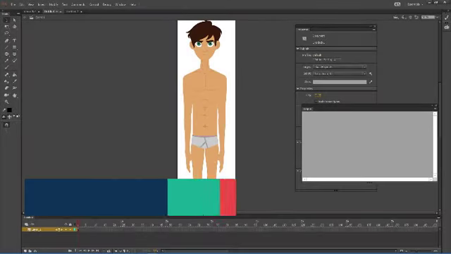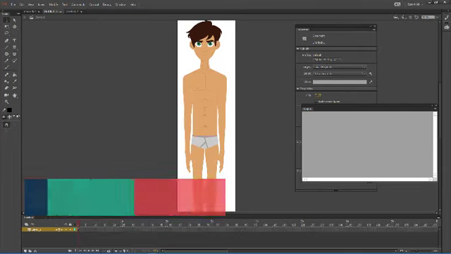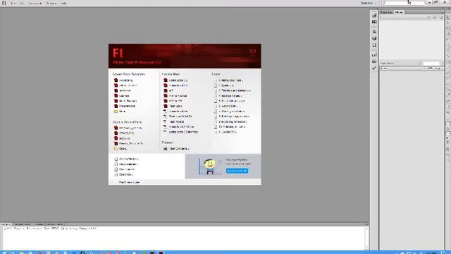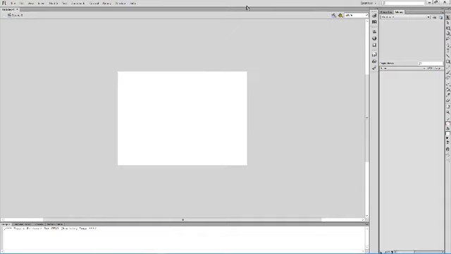In this lesson, we're going to be taking a look at Puppet Producer's interface and general workflow. Puppet Producer works by allowing you to quickly rig up your characters for use in CrazyTalk Animator. You can use Puppet Producer in any version of Flash as far back as Flash CS3, as well as Animate CC, any of the latest versions. In order to use it, you have to make sure that you're using an ActionScript 3 document. You cannot be using an HTML5 document, otherwise it will not work.